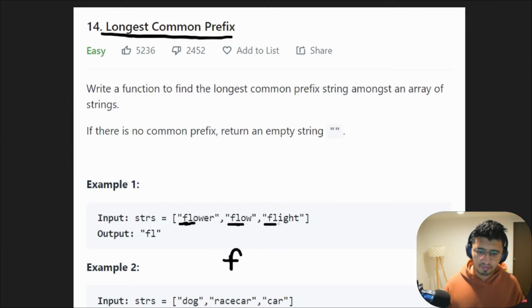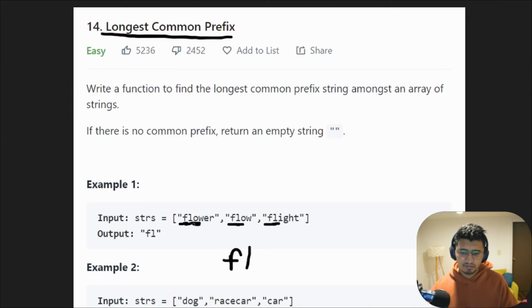L is the second character in all of the strings. So another prefix that's common among all the strings is FL. Now let's look at the third character. O is the third character in this string, O is the third character in this string, and I is the third character in this string.